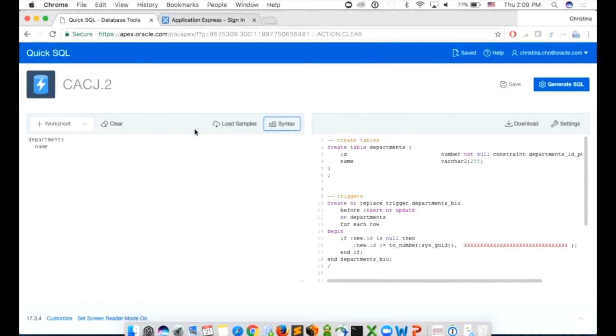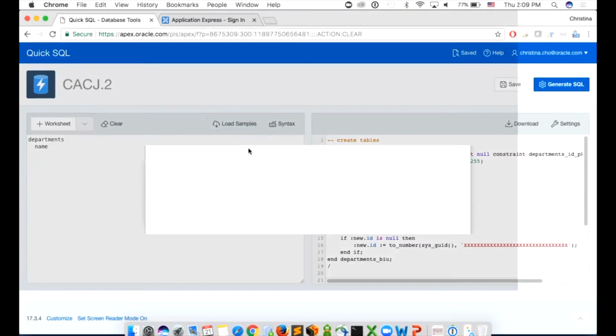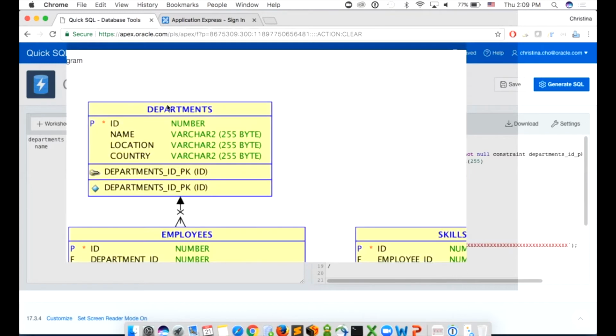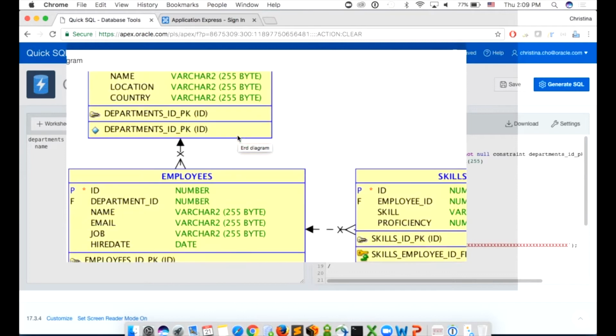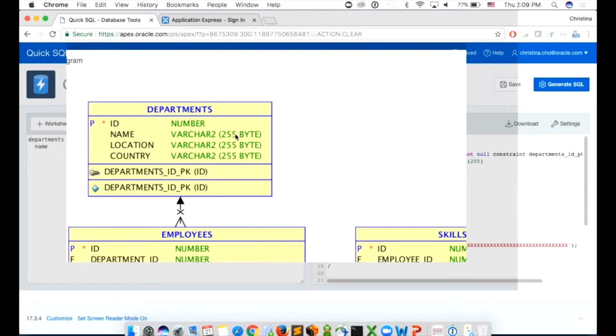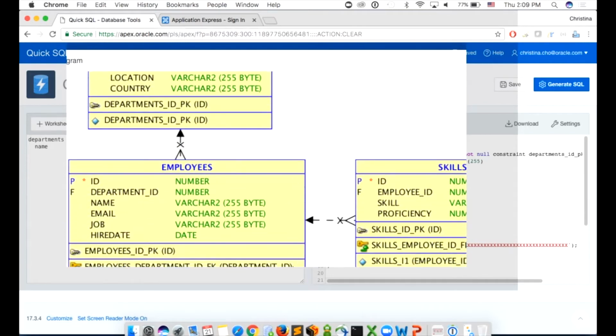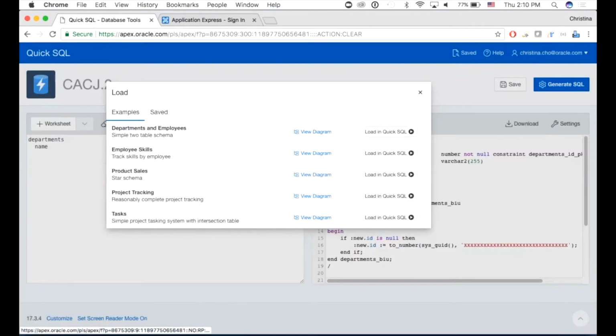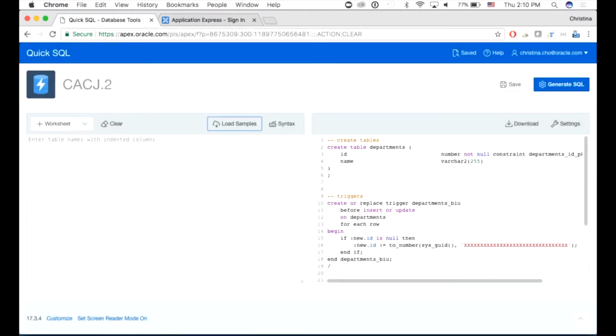But what's nice about it is if you're pretty new, you can load these samples that Quick SQL already provides. There are several samples that I can select from. The one that I'm interested in is the employees skills sample. And if you want to view the entity relationship diagram, you can click on view diagram, and this gives a nice ERD. So I have this departments table, and for each department there are many employees, and for each employee, if I can minimize this, there are multiple skills. So let me load this sample into Quick SQL.